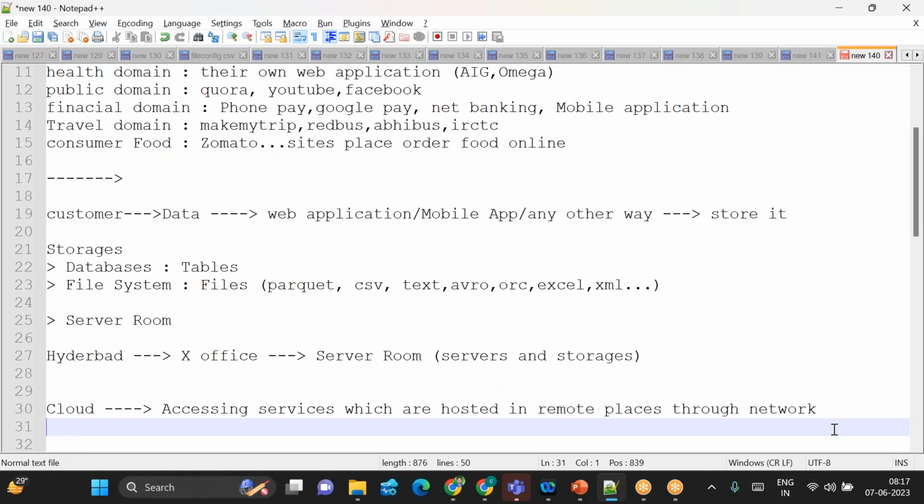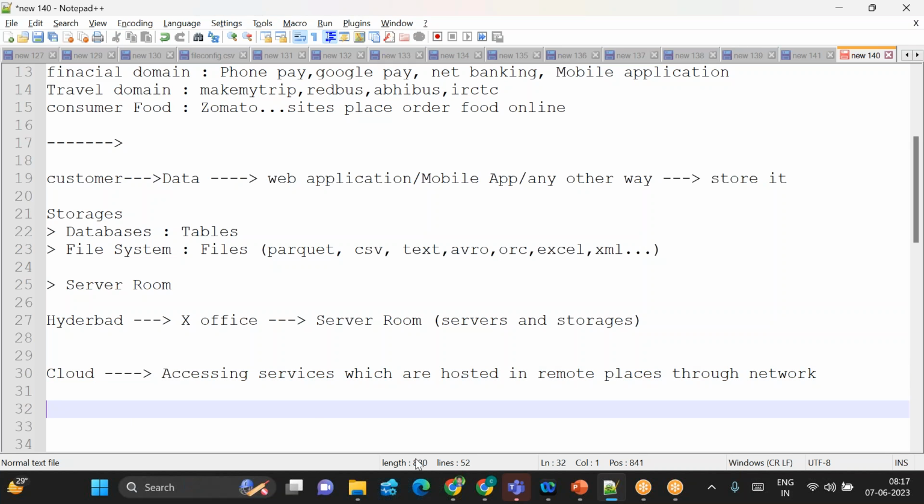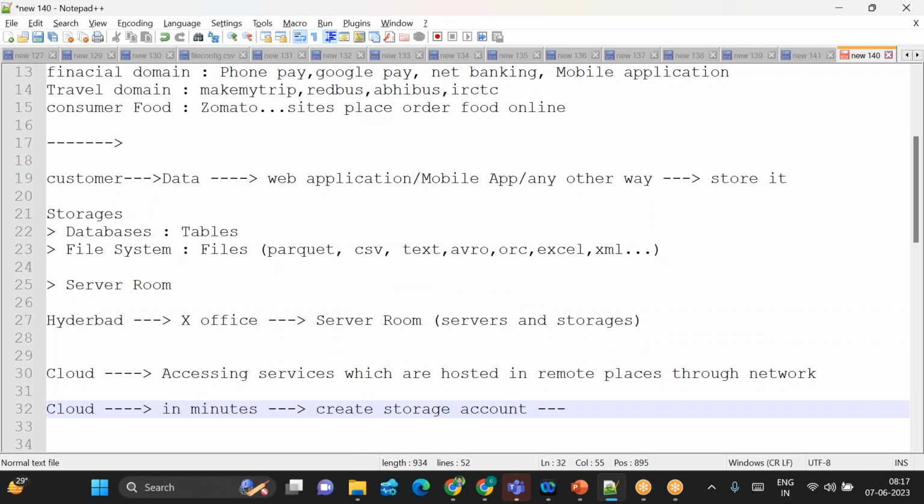So what it means is, now I need to store 3 terabytes of data. Instead of placing an order, getting that particular hard disk, and placing the data, what I can do is use the cloud. Very simple. In the cloud, I can store my data within minutes. I can create an account, create a storage account, and store your data.